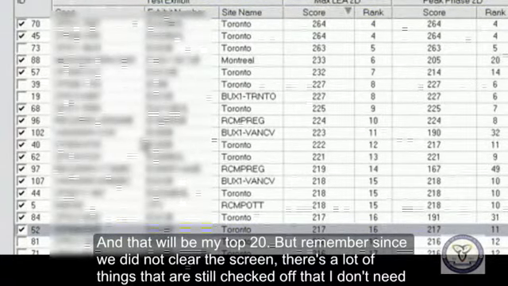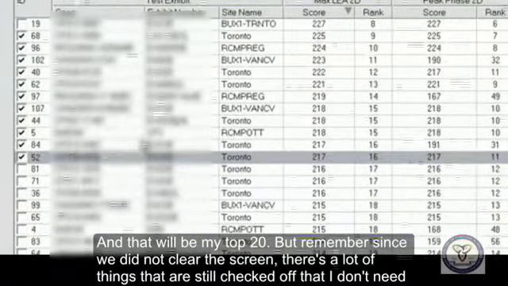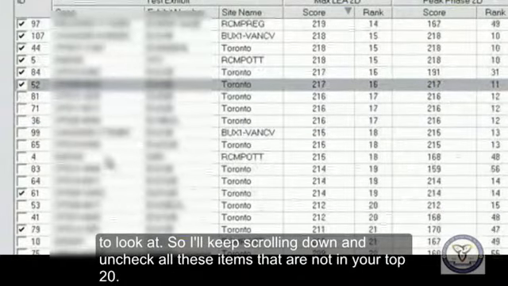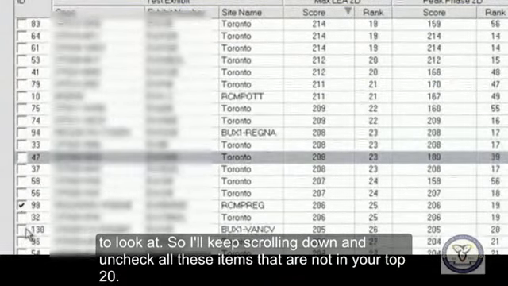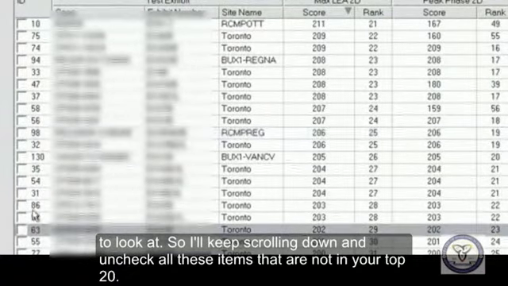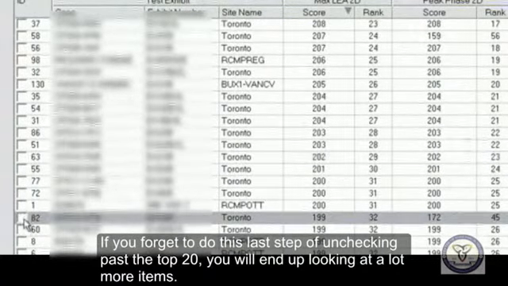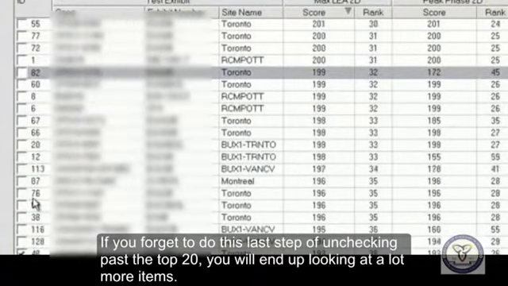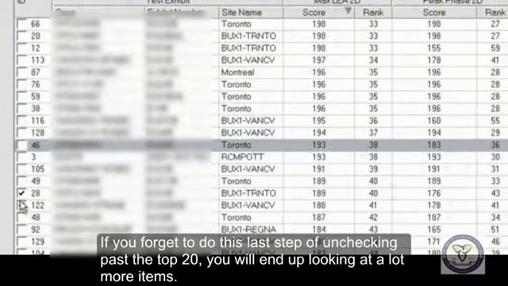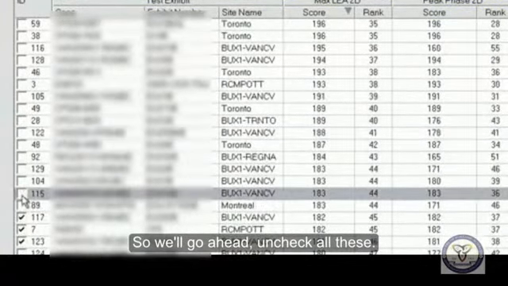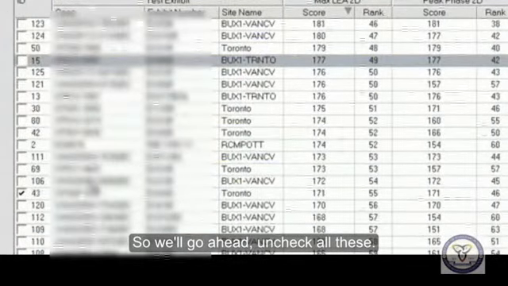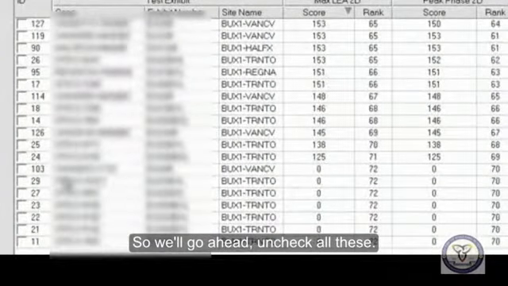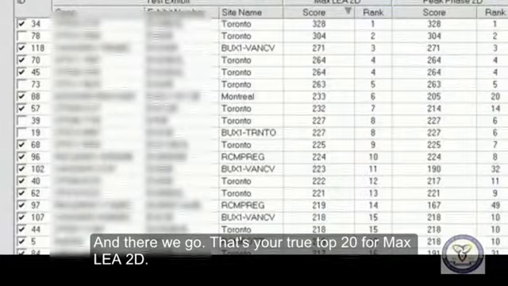But remember, since we did not clear the screen, there's a lot of things that are still checked off that I don't need to look at. So you'll keep scrolling down and uncheck all these items that are not in your top 20. If you forget to do this last step of unchecking past the top 20, you will end up looking at a lot more items. So we'll go ahead and uncheck all these. And there we go. That's your true top 20 for max Lie 2D.